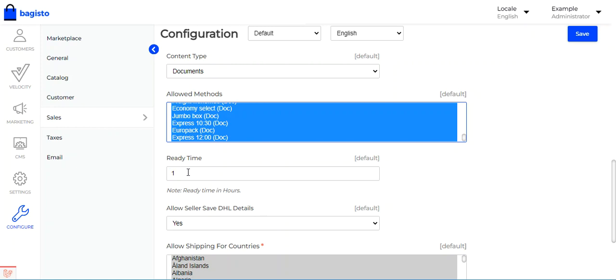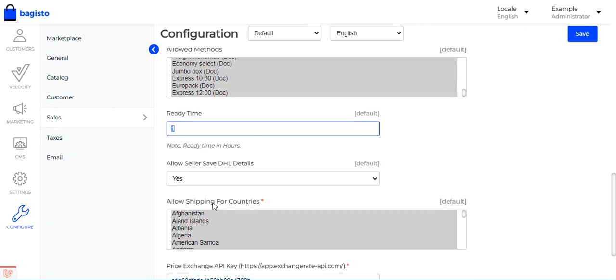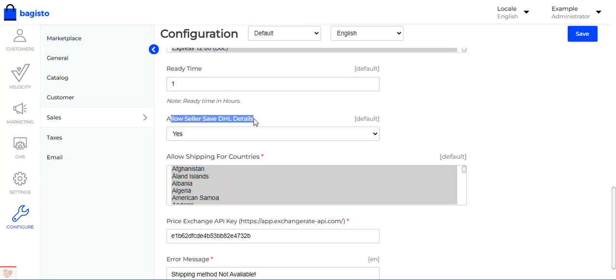Then we have the ready time. This is the package ready time after the order has been placed. So you can set up the ready time in hours as per the requirement there. Then we have allow sellers to save DHL details. So from here you can enable or disable to allow the sellers of the marketplace to save their DHL details. If enabled, then the sellers would be able to add their DHL details under their own account panel.